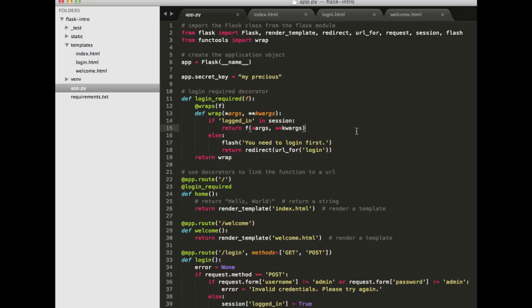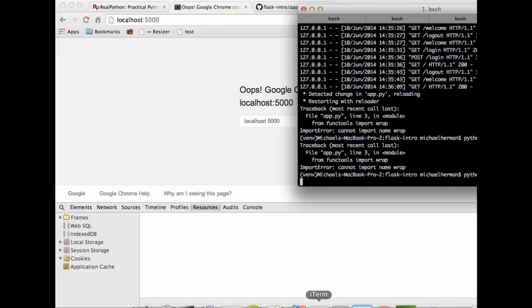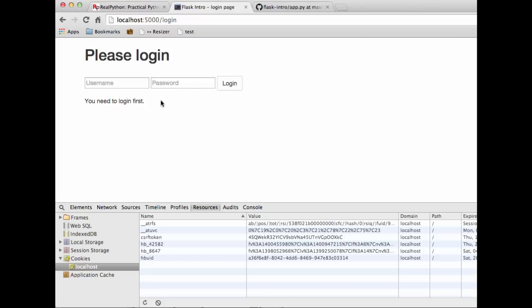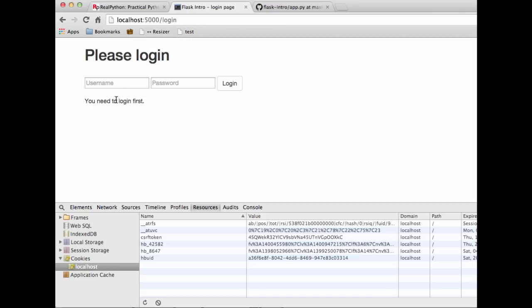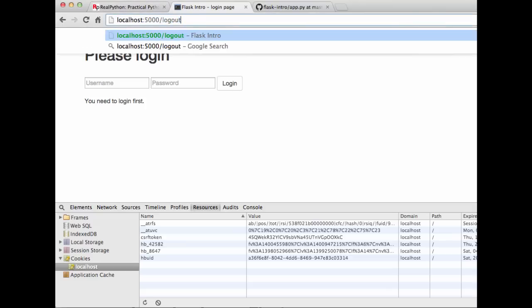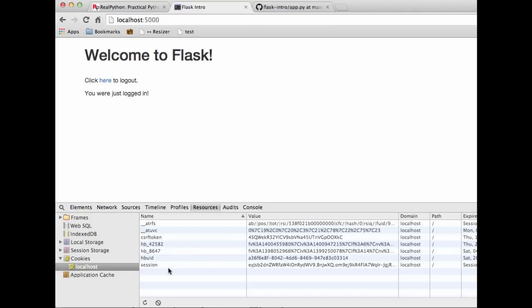Okay, I have an import issue. Oh, it's wraps. Lots of errors today. Okay, so now if we try and hit the main URL, it's redirecting us to the login page and then flashing this message, you need to log in. So let's test the logout URL as well. And then let's just make sure that we can log in, see the session, and we can log out. Cool. All right, so everything works.